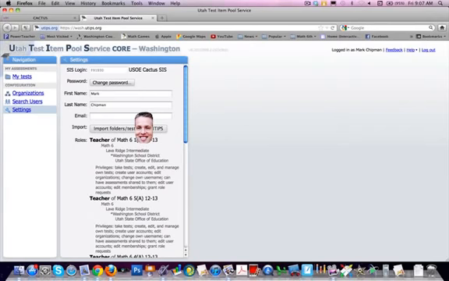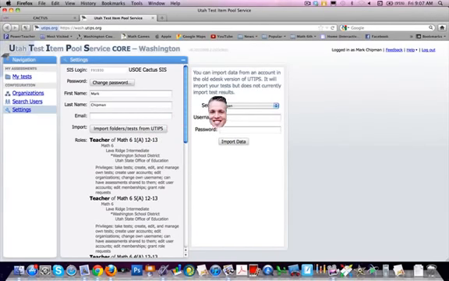Once I click that, it's going to bring me up the following page, which is the server, and we want Washington. And then I'm going to put in my old username, and in this case it's M. Chipman, and his old password. And then I'm going to click Import Data.